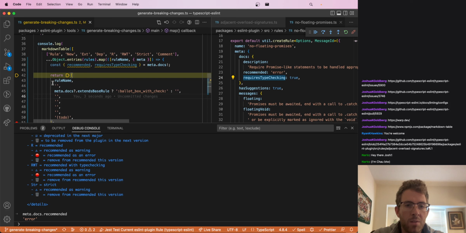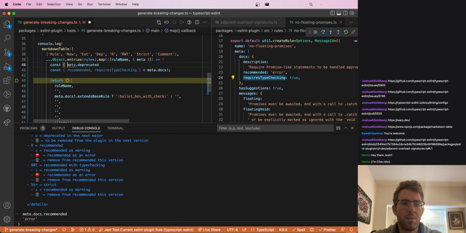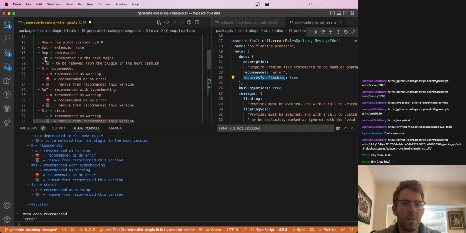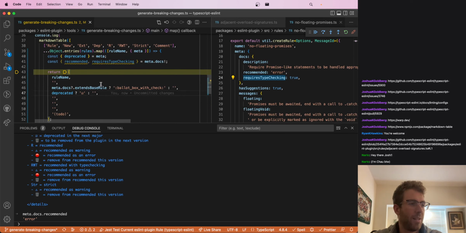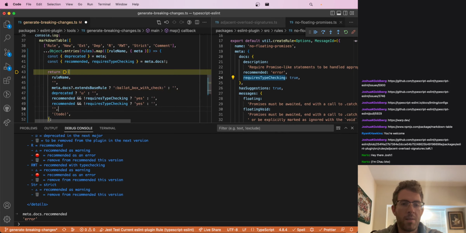All right. So this is rule, whether it's new, whether it's an extension rule, which is this extends base rule thing, whether it's deprecated. Is that under meta.docs? Meta.deprecated, yeah. Deprecated equals meta. So here we can say if it's deprecated, then yes, otherwise blank string. And the way we actually indicate deprecation is I guess this emoji there. All right. Okay, so that's deprecated. And then if it's recommended, that means it's recommended and not requires type checking. And the next one is yes.